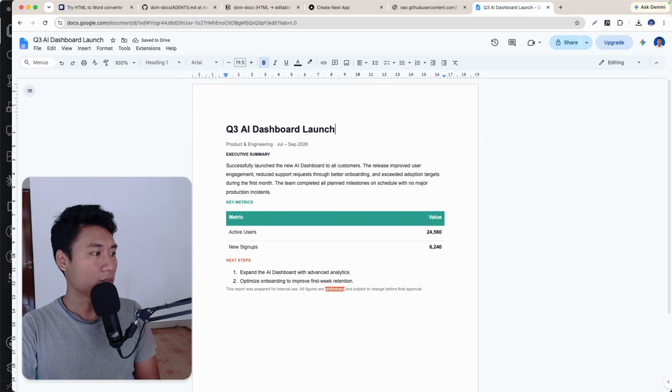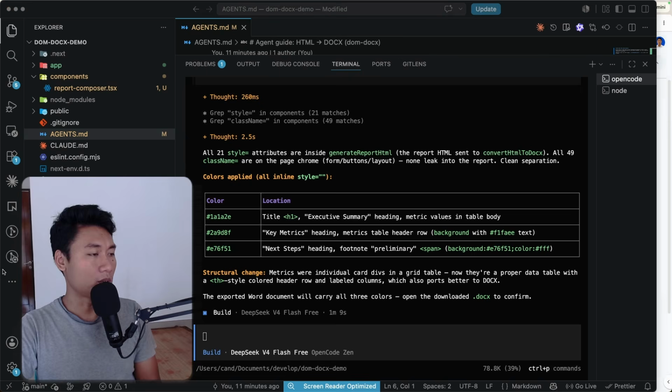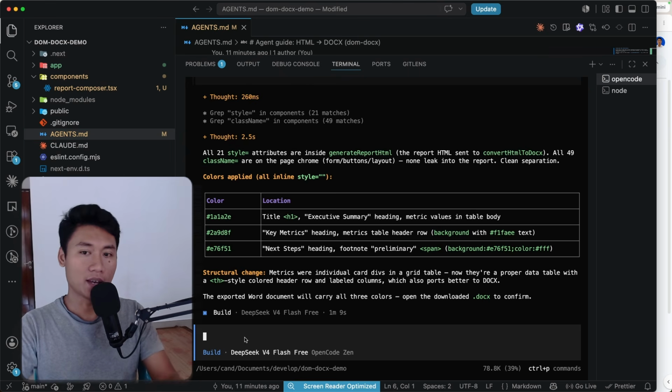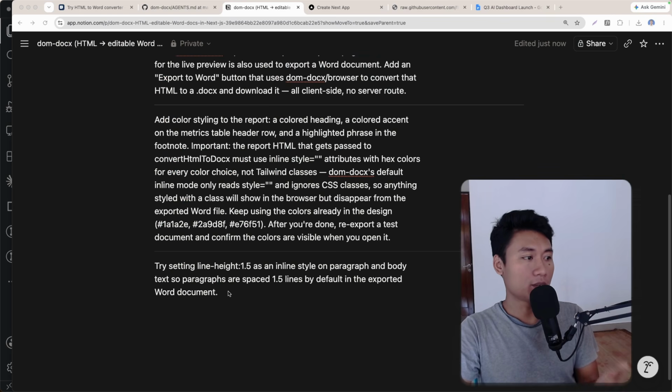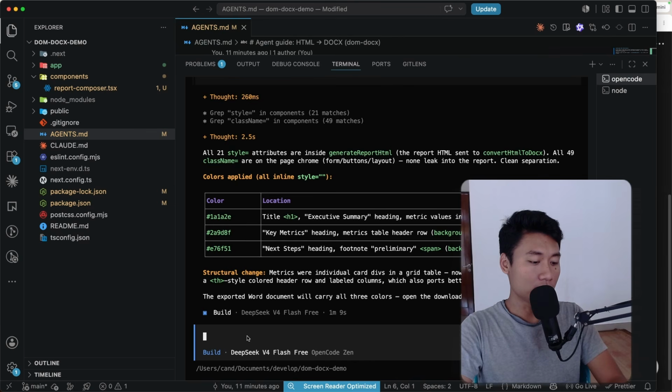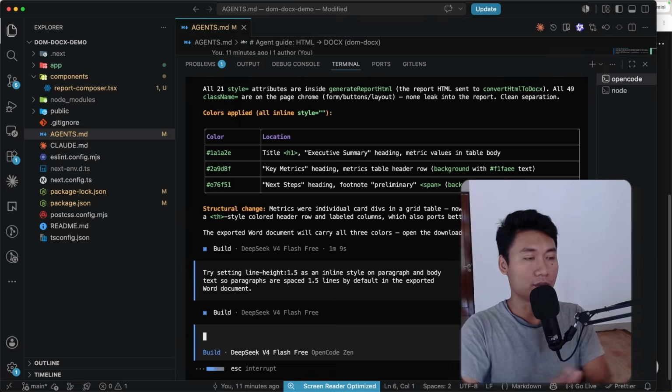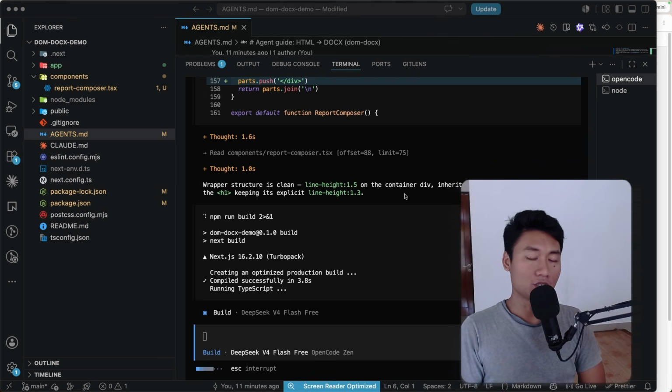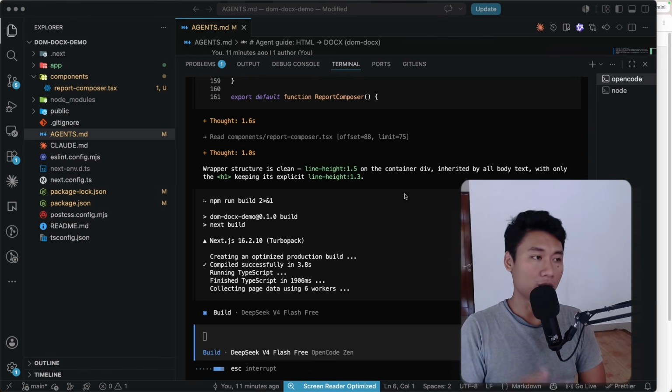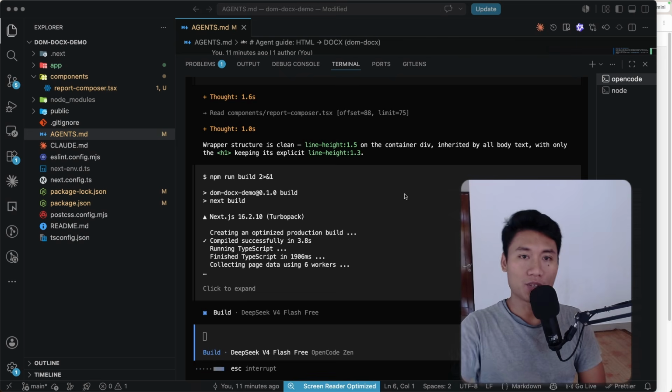So how do we make sure that the spacing is 1.5 by default, for example? Let's try to ask the AI. This is my next prompt: try setting line height 1.5 as an inline style on paragraph and body text, so paragraphs are spaced 1.5 lines by default in the exported Word document. That's what I'm going to use. So let's copy and paste that, hit enter. But to be honest with you, I'm not really sure if this works or not. This is just my first try. I just found the package and tried to create this video.